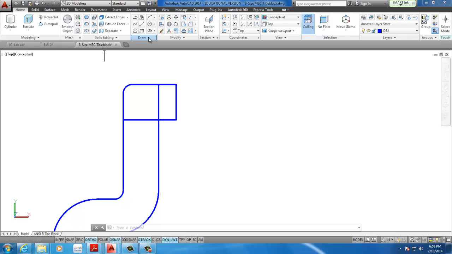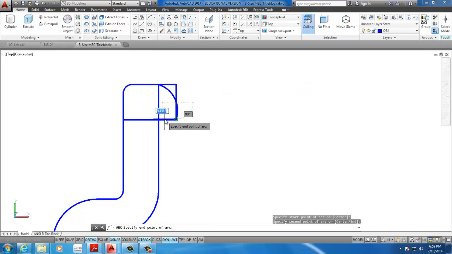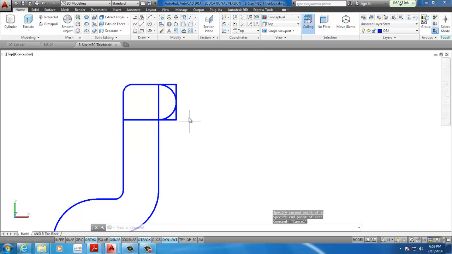So we go to draw. There's a 3-point arc option here. So we select that. We go 1, midpoint, and end. If you don't have the midpoint, make sure you have OSnap on. Right click on it and it says midpoint. Make sure that's highlighted. Otherwise that won't work.